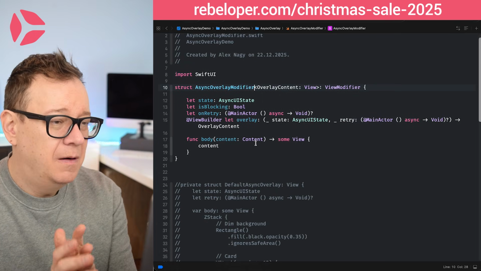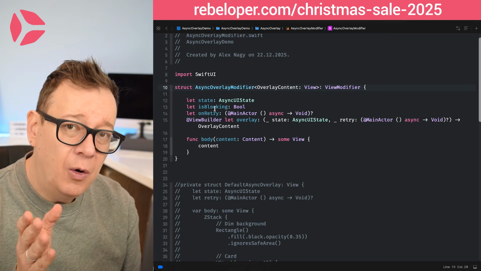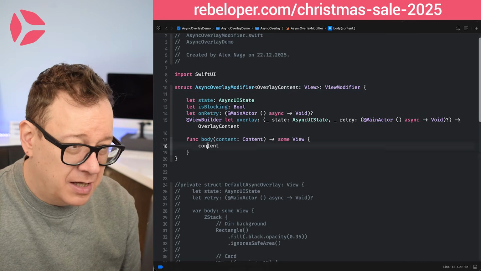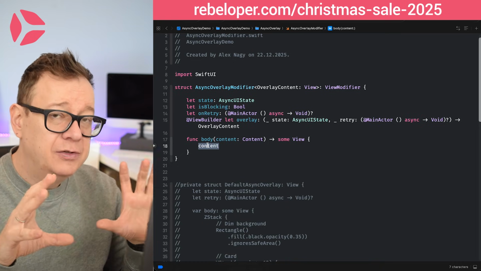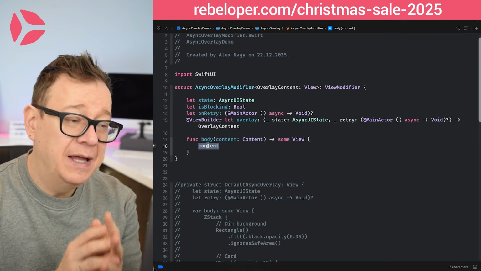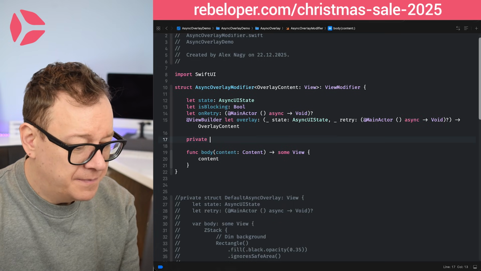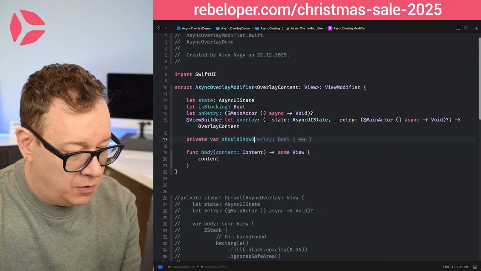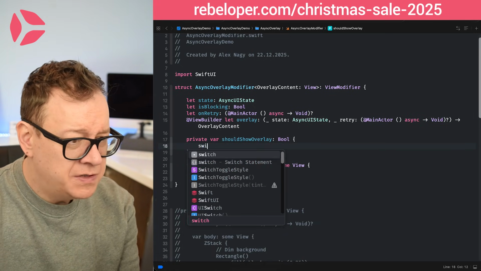Now, because we are adding this as a blocking, we should also know if it should show the actual overlay on the content, that is, let's say a list, that I already set up, and then should it display the overlay on that content? So for that, I'm going to create a private var should show overlay. It's going to be a Boolean value, and we're going to switch through the state.